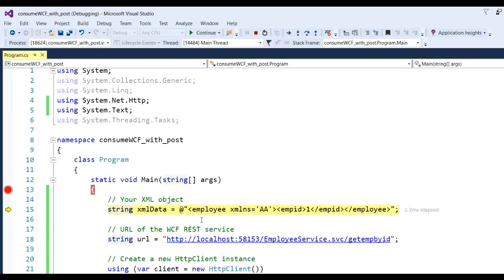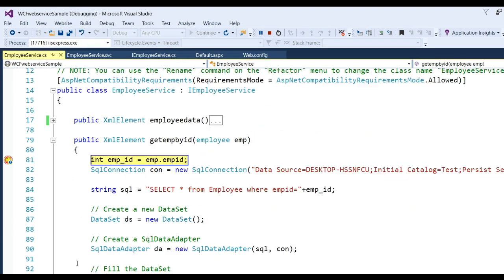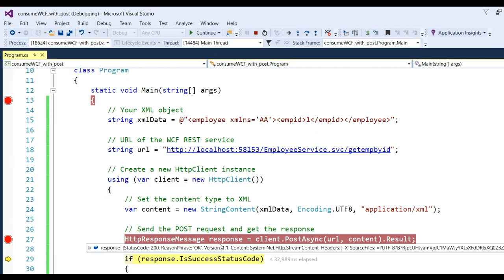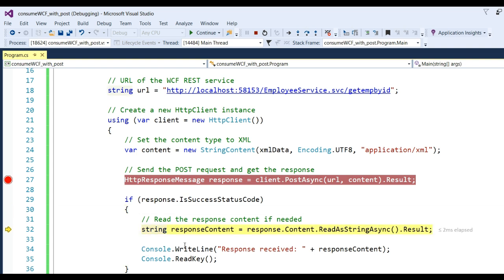Now press F10. In the XML string, you can see we are passing the parameter as XML, and after that you can see the URL, then HttpClient equals new HttpClient. Here you are passing the parameter as application/xml, so you can see the content here. After that, here we get a response, so you can see status code 200, reason phrase OK, and the content. After that, you can see the success status code check, so it will check whether it is a success or not, it will be successful, and then read the content.